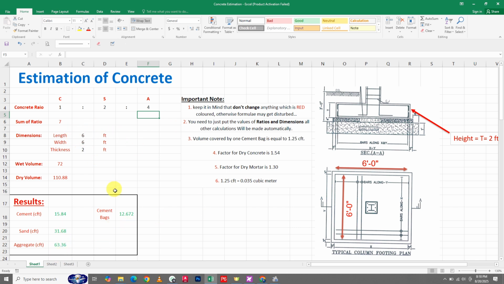For this size we require 12.672 bags of cement, 31.68 cubic feet of sand and 63.36 cubic feet of coarse aggregate.